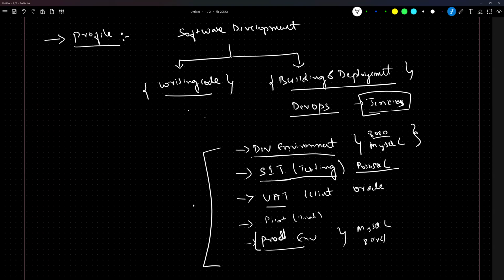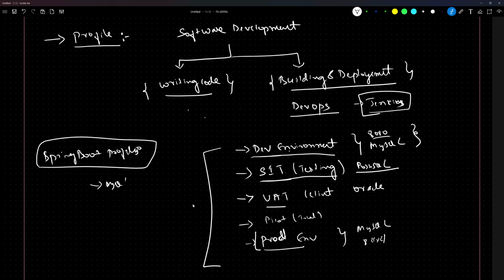To avoid this problem, we have something called Spring Boot profiles. Spring Boot profiles means creating multiple profiles of the same application. Multiple profiles of the same application means make sure that you have configuration details of MySQL also. You have configuration details of Oracle also. You have configuration details of PostgreSQL also. What do I mean by that? Make sure that in your application you have specified the port number 8080 also, 8081 also, 8084 also.